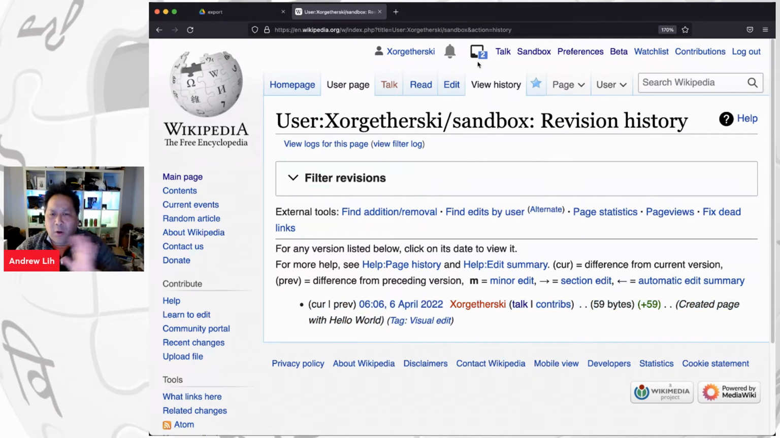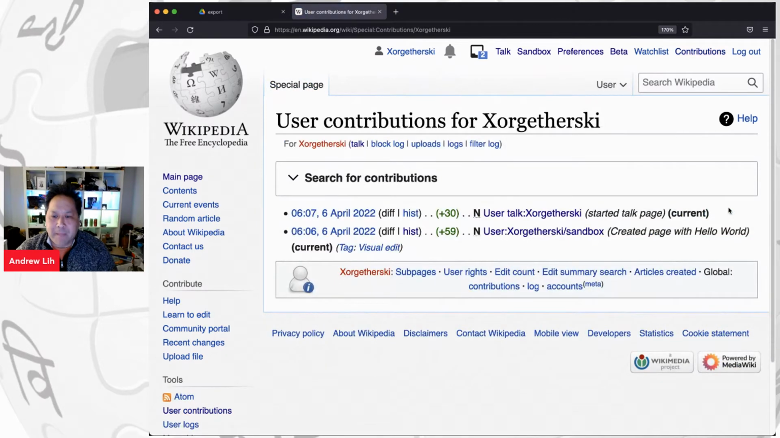If you want to see all your contributions across all pages in Wikipedia, you can always click on the contributions button up there and click on contributions. And you can see there's my first edit where I created the sandbox page and the second edit where I created the talk page. All right, so that gives you a way to look at every single edit you've ever made in Wikipedia.